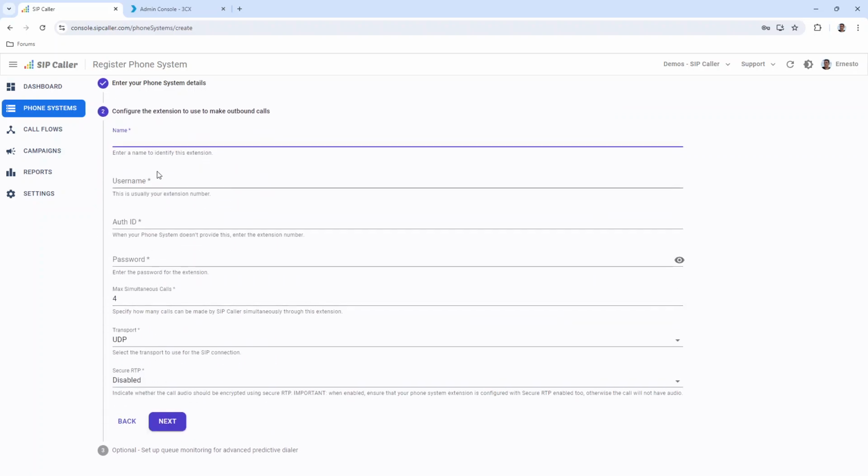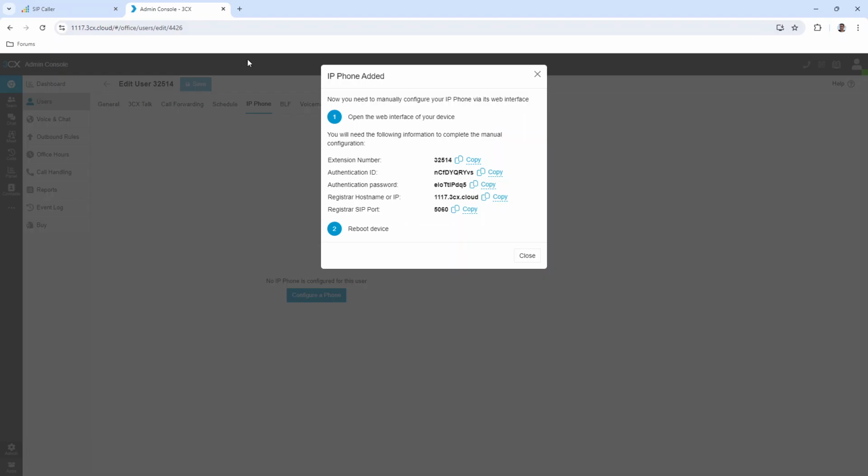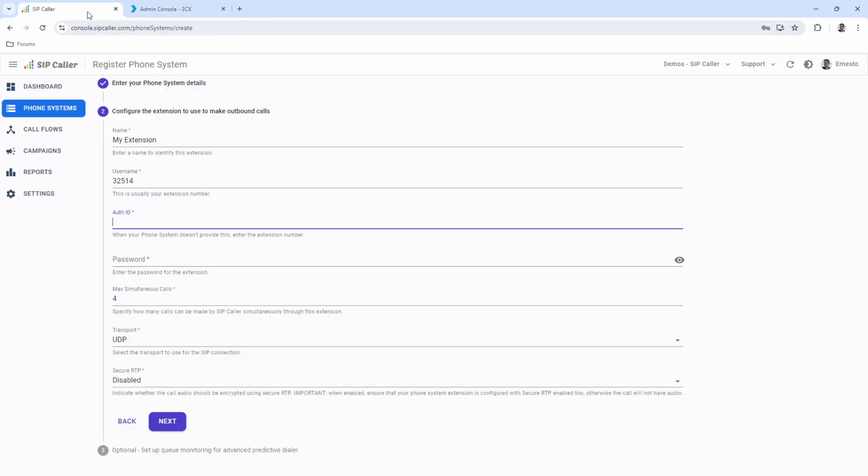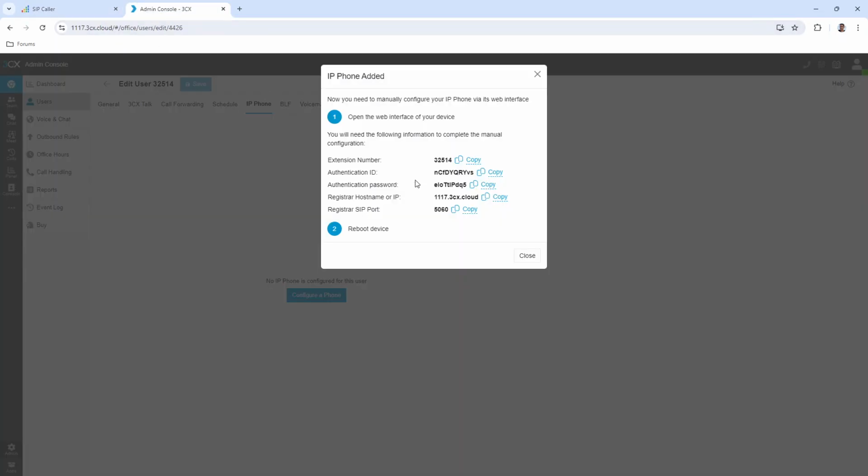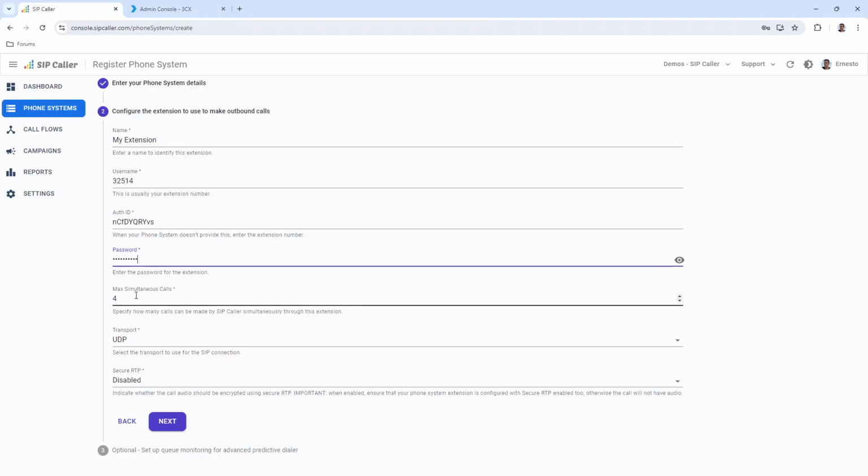So we click Next, and we will specify a name here for the extension. For example, my extension. For the username, we need to select the extension number. We will copy it from here, paste it here. The authentication ID, we copy it from here, we paste it here. And the password, we will copy it here and we paste here.